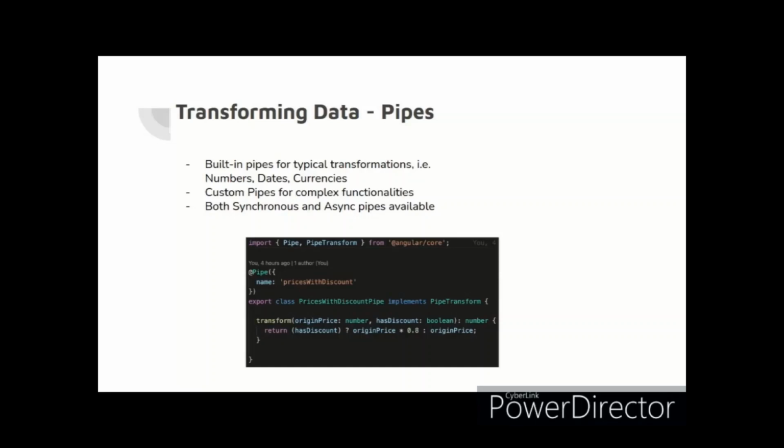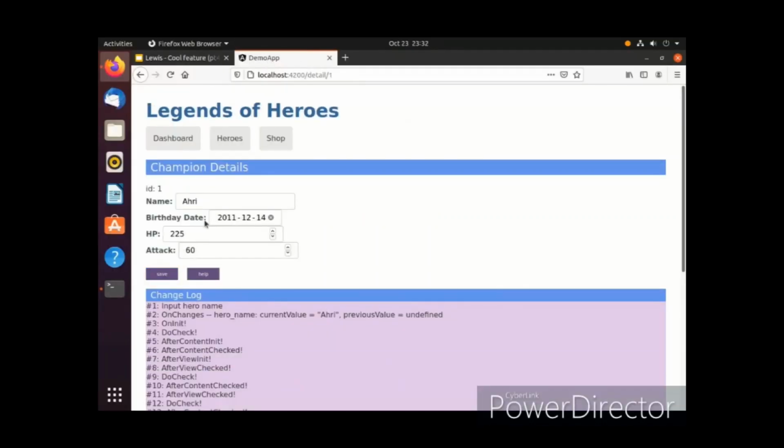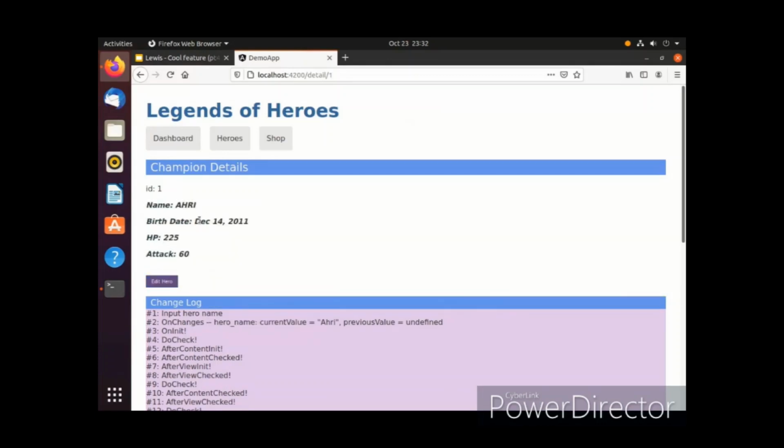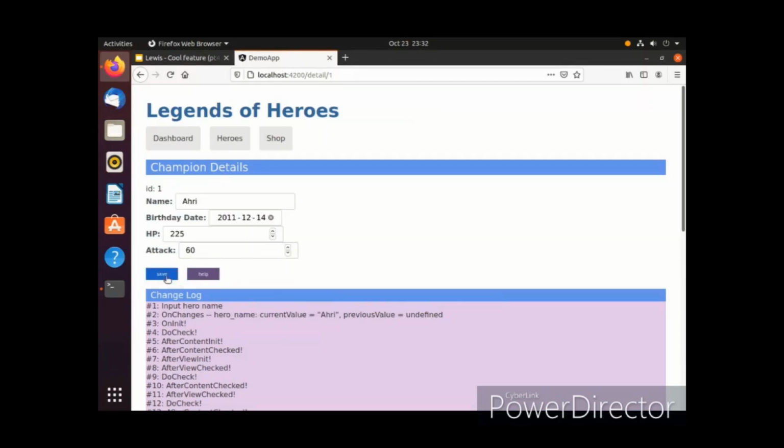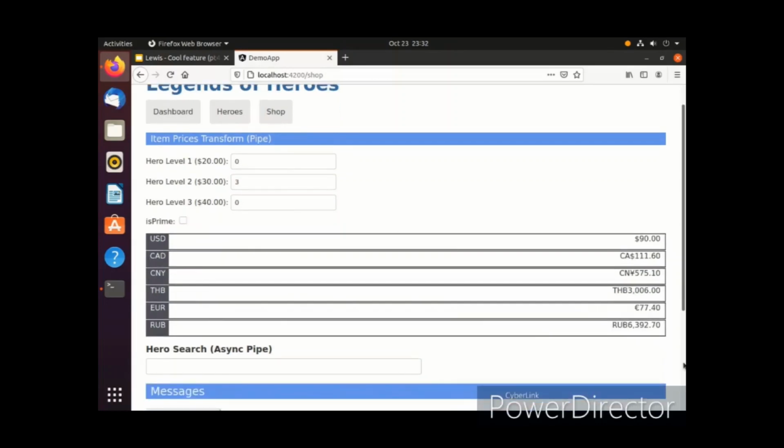The last cool feature I'd like to demonstrate would be data transformation pipes, which are commonly used. Angular provides built-in pipes for typical data transformations, such as for numbers, dates, and currency. We can see here in this edit form how we are able to display saved birth dates of champions in a certain manner. You can also implement and customize your own pipes. For example, here with the exchange rate pipe and the price with discount pipe.